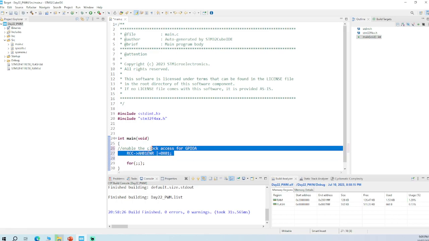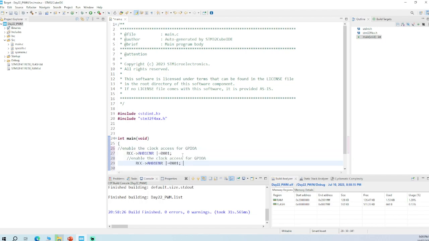Okay, next one, you need to enable, so I'll copy this. You need to enable the peripheral clock now. Enable the peripheral clock, that's APB1ENR. So again, RCC, you go to APB1ENR, you have to set that to 1 as well.